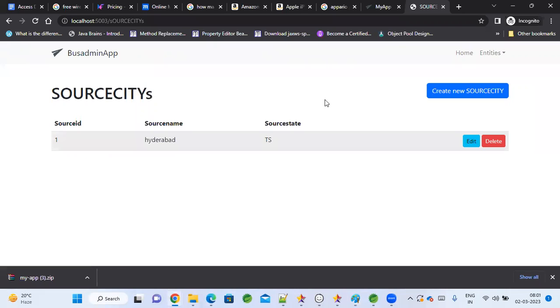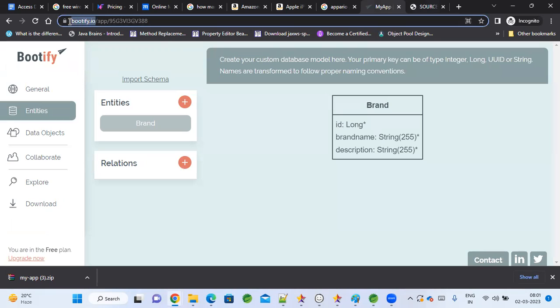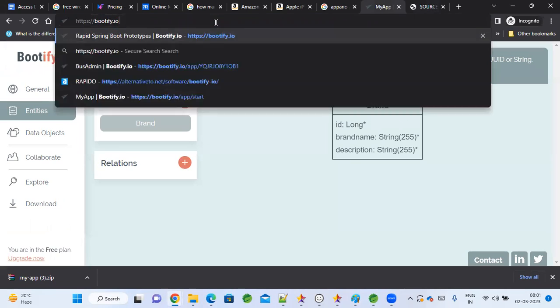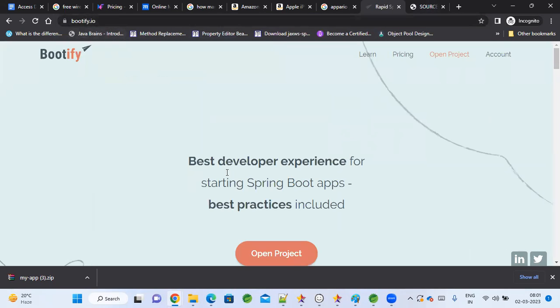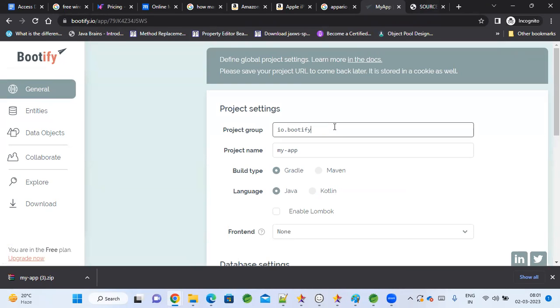Here I'll show you this tool. Use this Bootify when you have such requirements. In this Bootify, what you can do is go to the Bootify URL, click on open project, start new project, and put your required package name for your microservice.